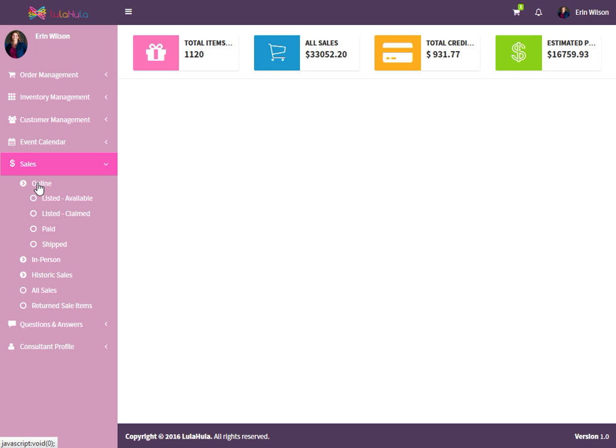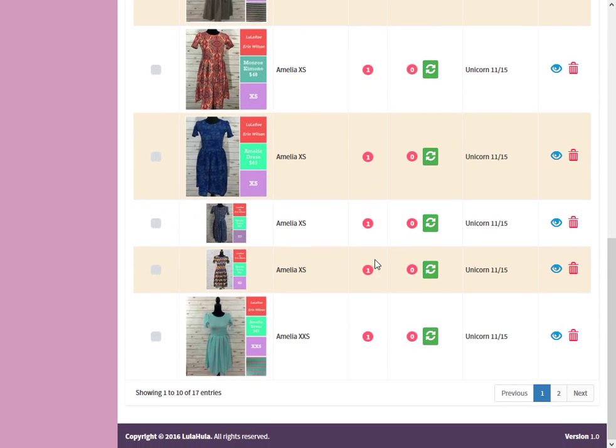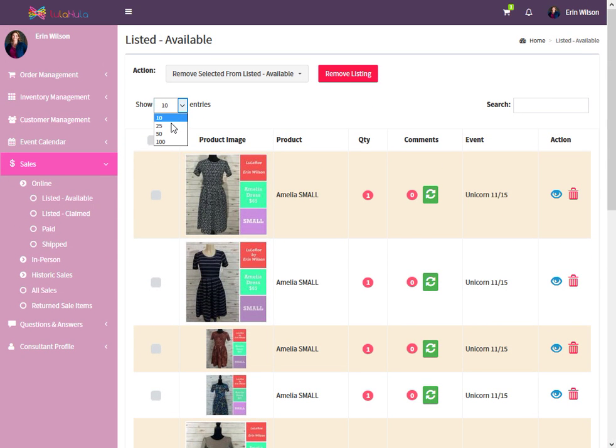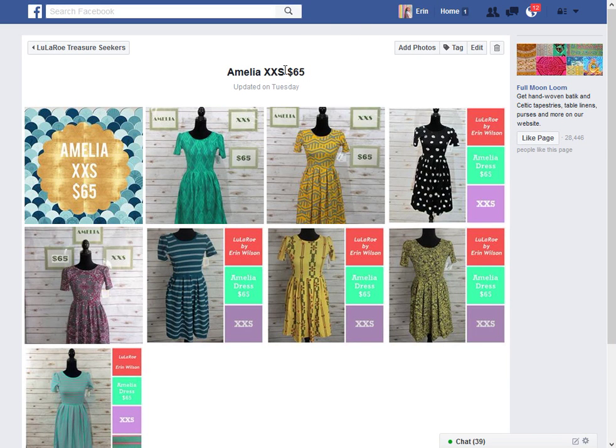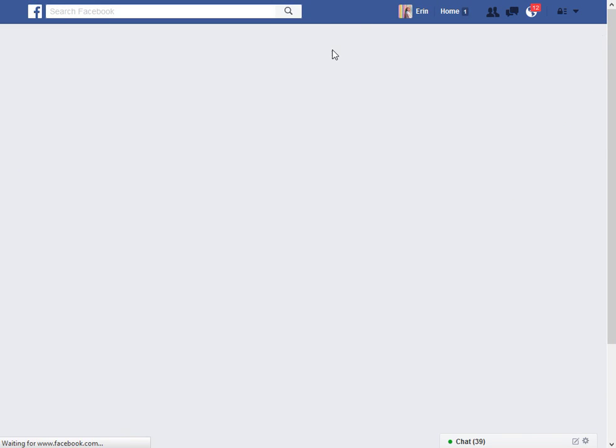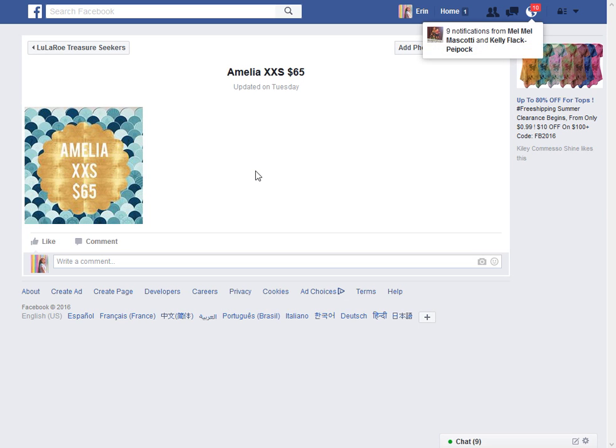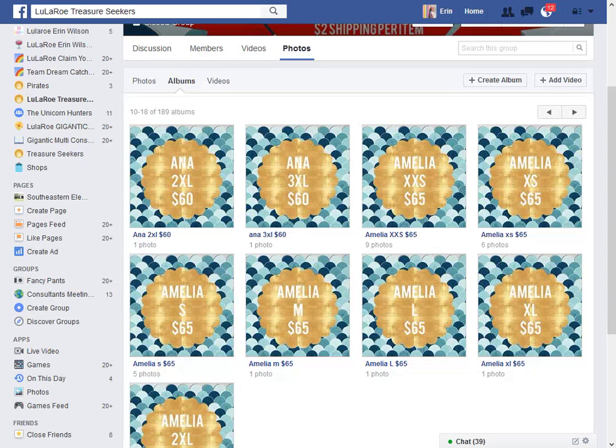Basically, you go to your sales and to online. You want to see what your listed available is. That's basically everything that you uploaded. And there it is. And I want to get rid of all of it. So I'll just select it all, and I'll say remove selected from listed available and Facebook. Remove listing. It takes a second, and then it's gone. It's disappeared, not only from our system, but it actually did go back. And if I were to refresh this page, you'll see that all the pictures are gone. None of that stuff is still there.